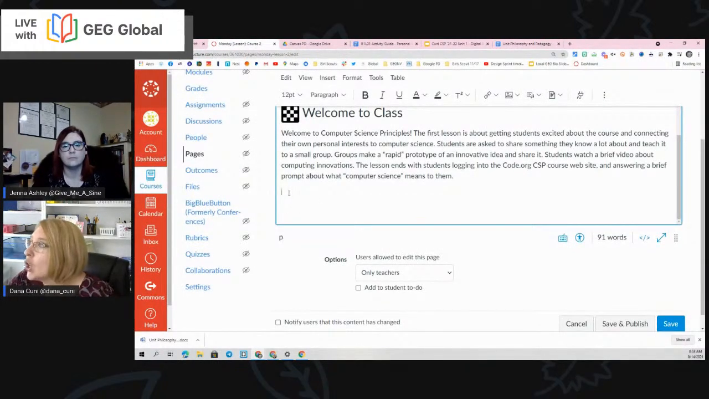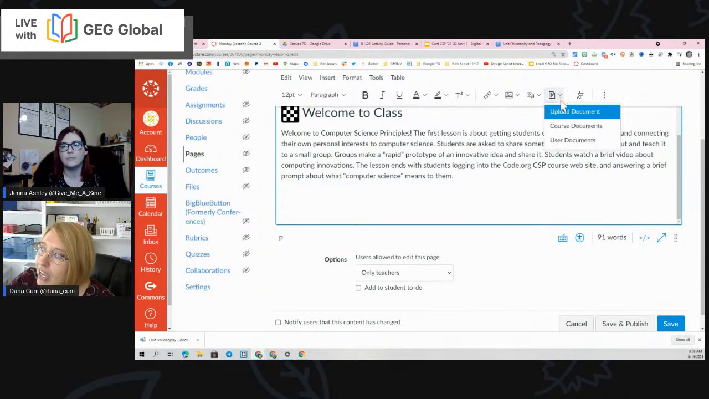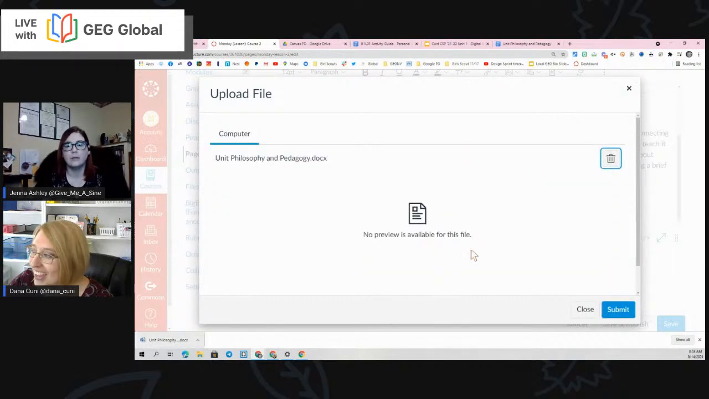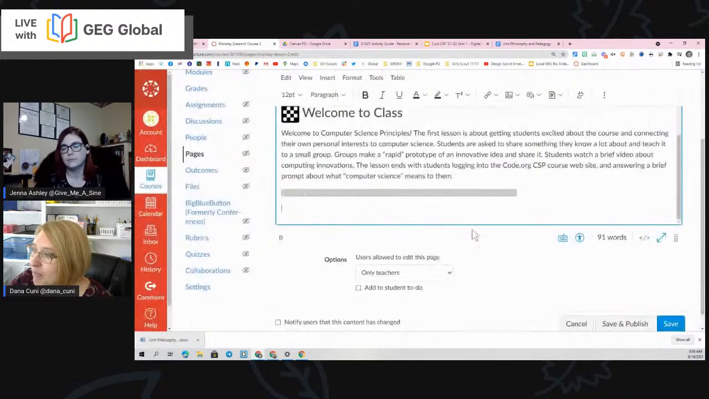This is so fun. So you're going to go over to this icon right here. It looks like a little piece of paper. It's called Documents. And you're going to upload a document. And now, because it's right here, I can just grab it and drag it up. And there we go. So we're going to go ahead and hit submit.